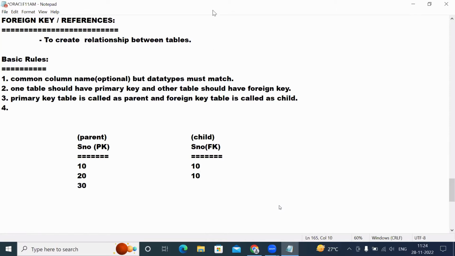Suppose, second, I'm sending 10 again. Is it allowed or not allowed? What is your guess here? Yes, it's allowed. Why, sir, is 10 allowed? A parent can have any number of children. That should be remembered first. So 10 is allowed. Next, if I enter 20, allowed. One more 20, allowed. 30, allowed. 30, allowed. 30, allowed.